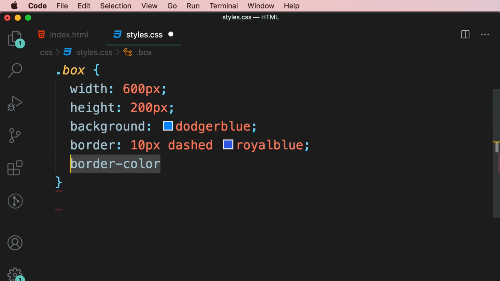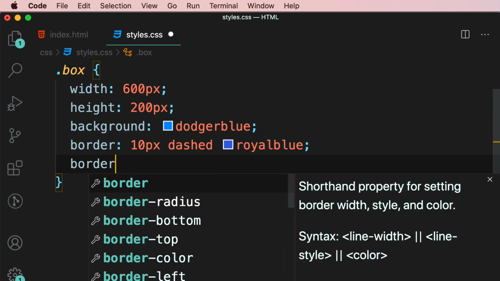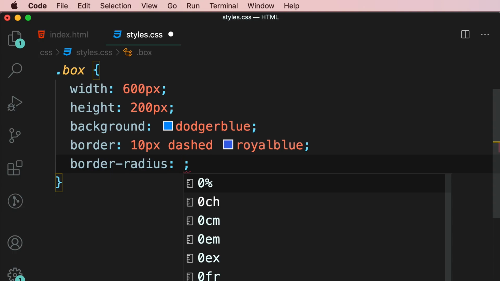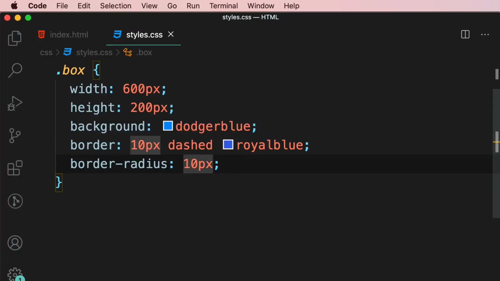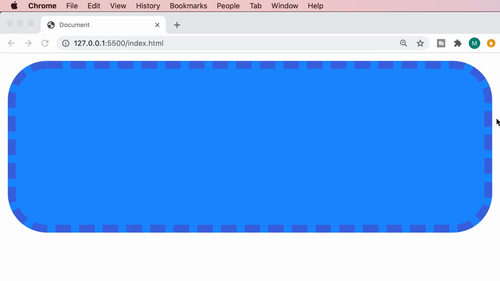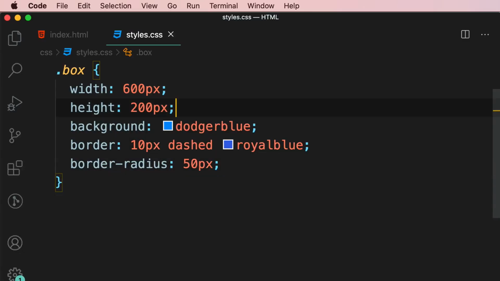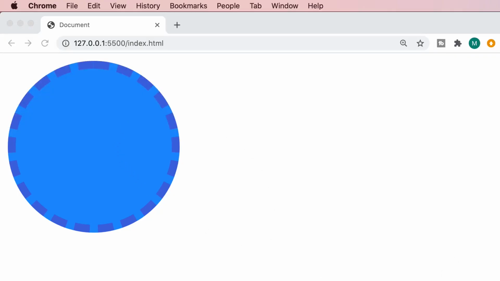Now, one other property we're going to talk about in this lesson is border radius. We briefly talked about this before. With border radius, we can make the corners round. So if we supply a value like 10 pixels, we get a little bit of round corners. If we increase this value and say 50 pixels, we get even more rounded corners. Now, earlier I showed you a trick. If you have a square, so let's change the width to 200 pixels. If you have a square and set the border radius to 100%, we get a full circle.